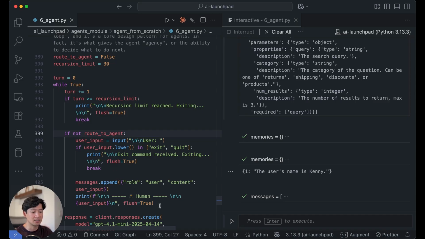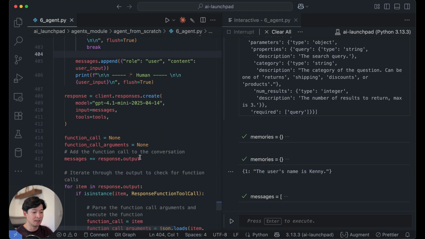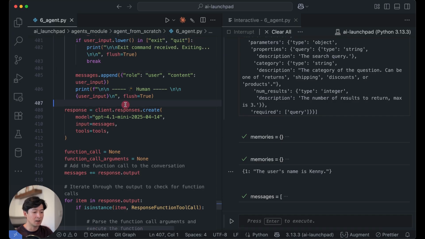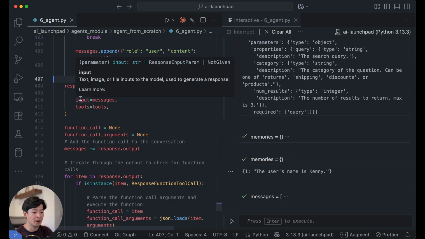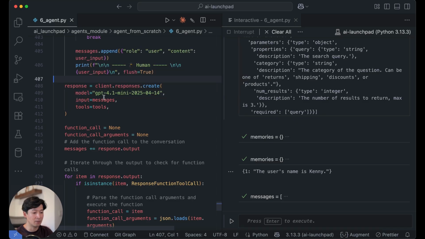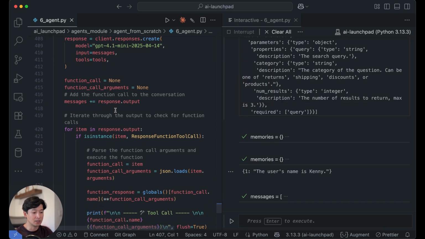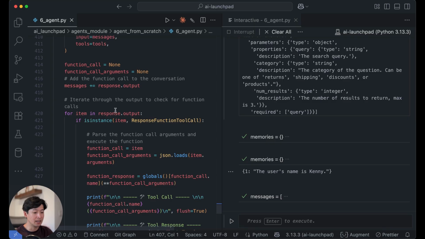We'll simply skip this whole block of code and not get any user input at all on this turn. After that is when we actually call the response API, and we have our client with the model that we want to use, our input messages, same as before, and the tools that we defined above. And just like we saw with the tool calling, we're going to iterate through all of the items in the response output and check for those function tool calls.